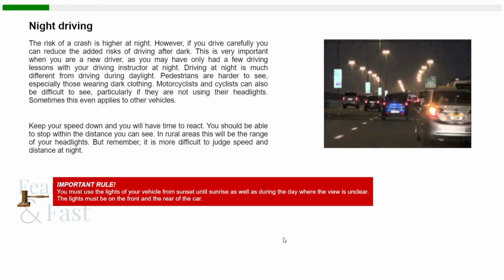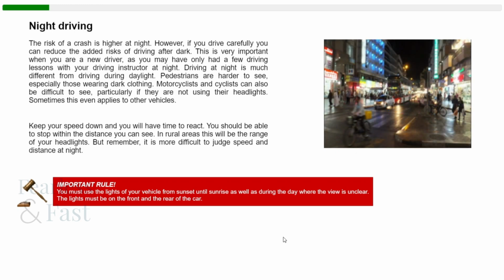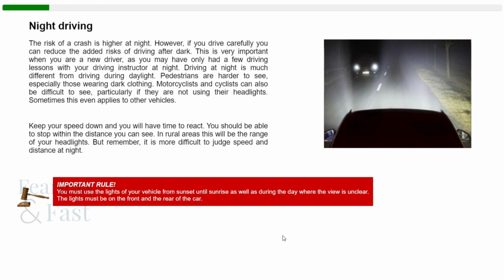Keep your speed down and you will have time to react. You should be able to stop within the distance you can see. In rural areas this will be the range of your headlights. But remember, it is more difficult to judge speed and distance at night.